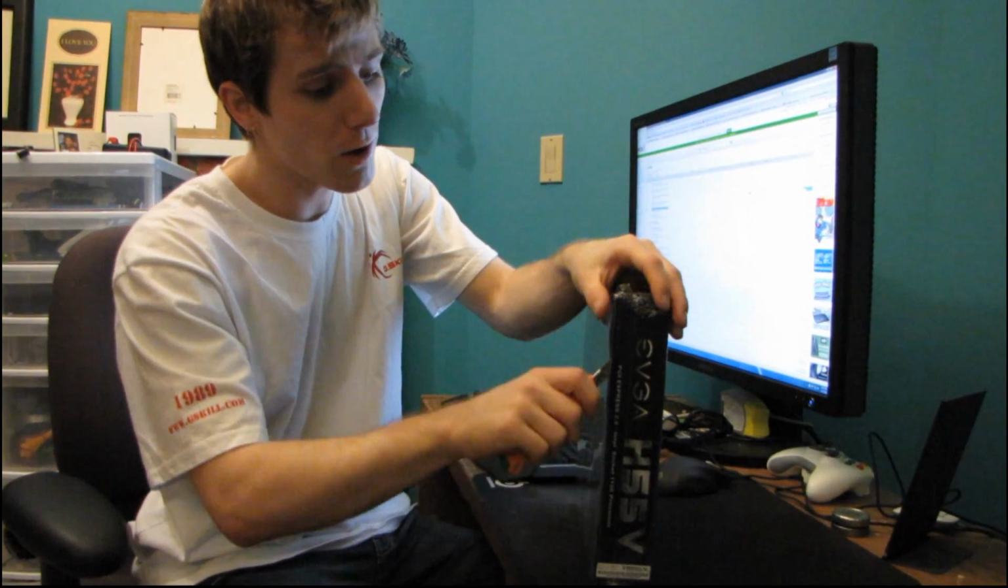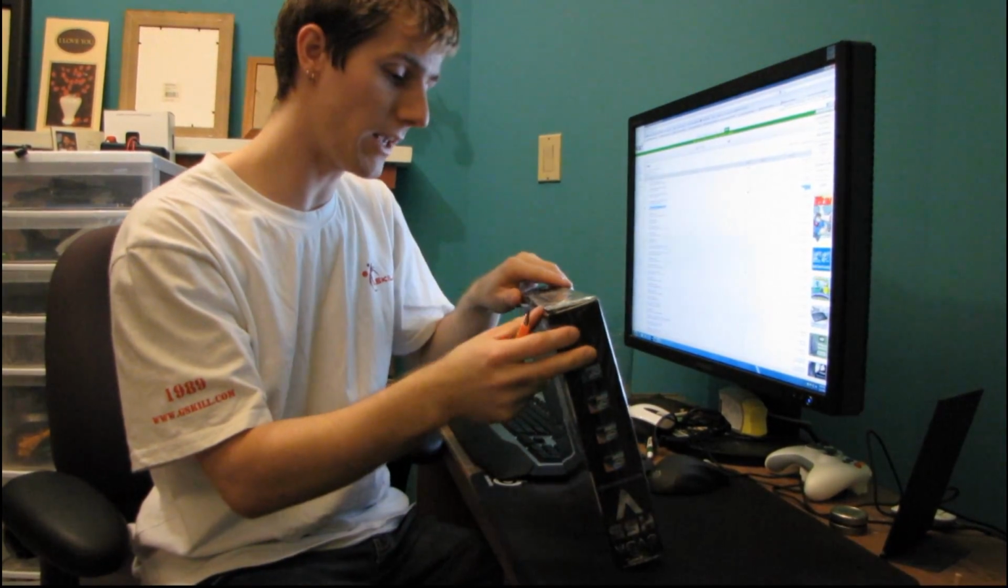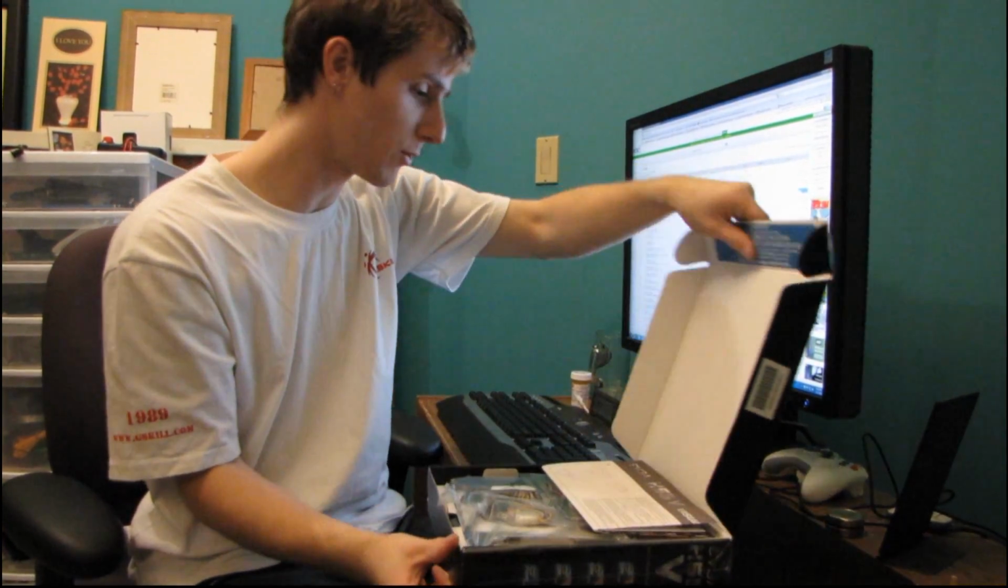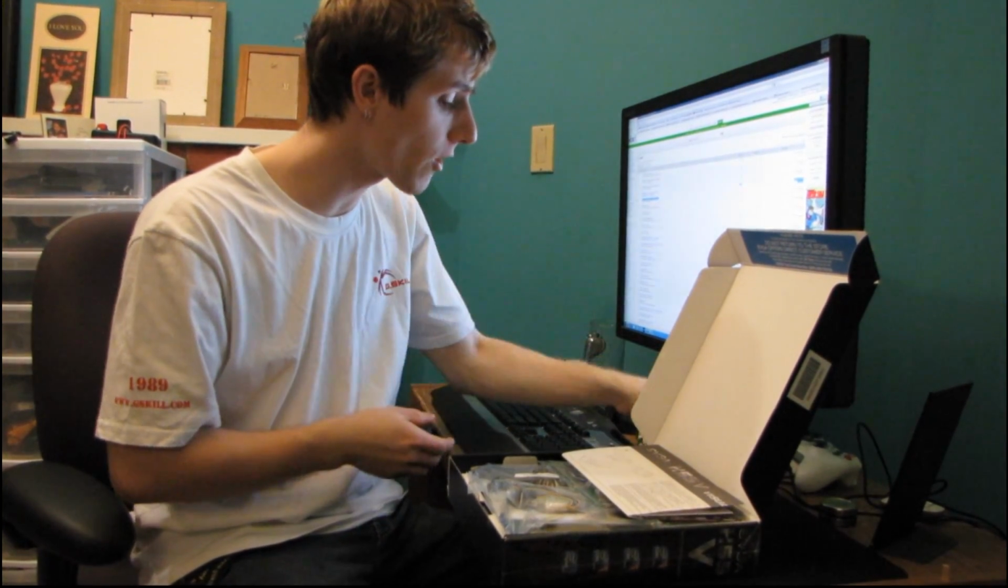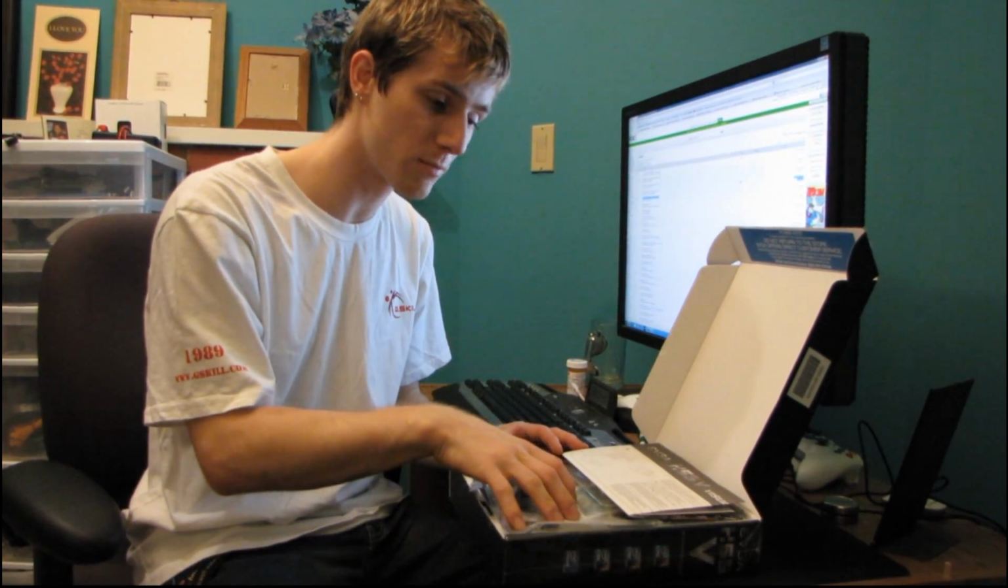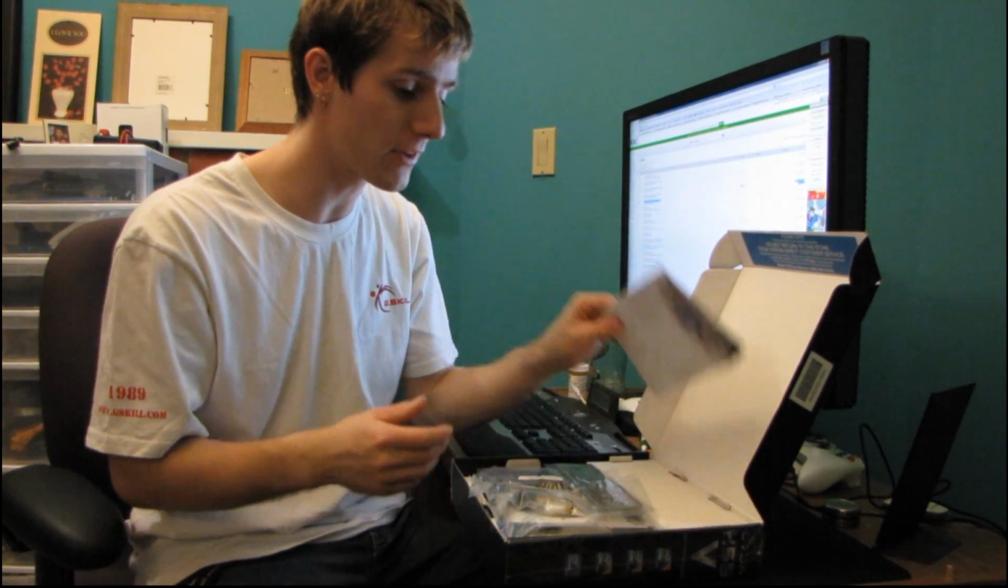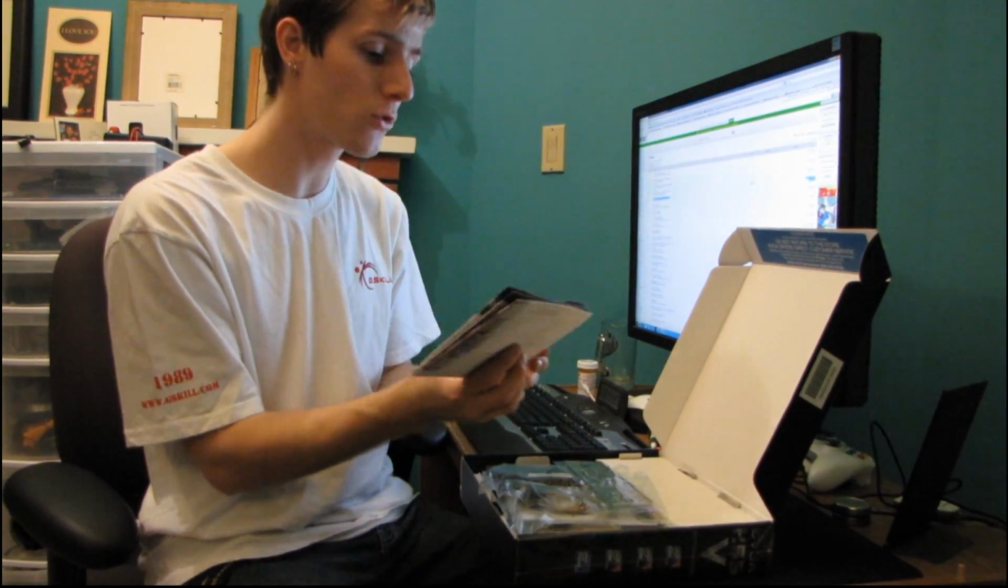So if you are running, say for example, a Core i3 dual core processor, you will be able to run onboard video. If you're running a Core i5 quad core or a Core i7 on this particular motherboard, the onboard video won't work. You'll have to install an add-in graphics card. So a little bit more on that shortly.